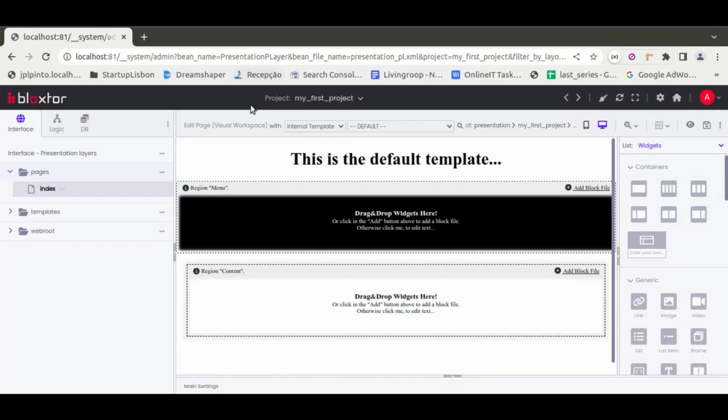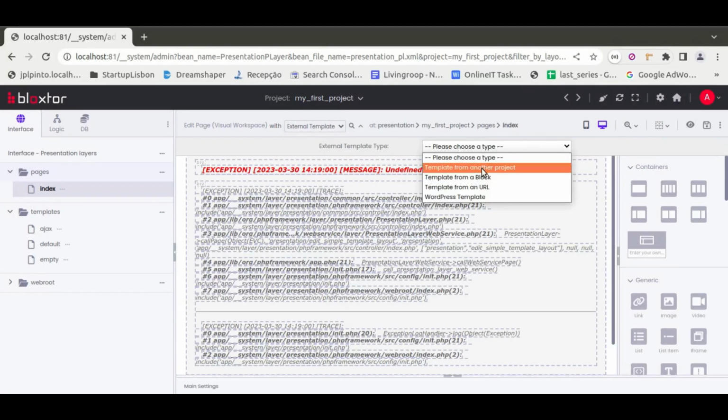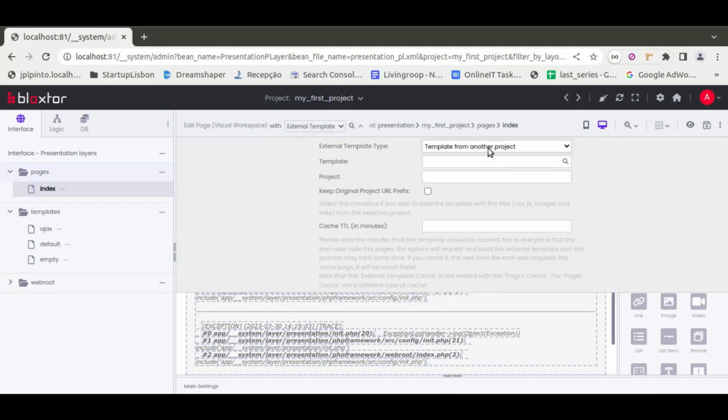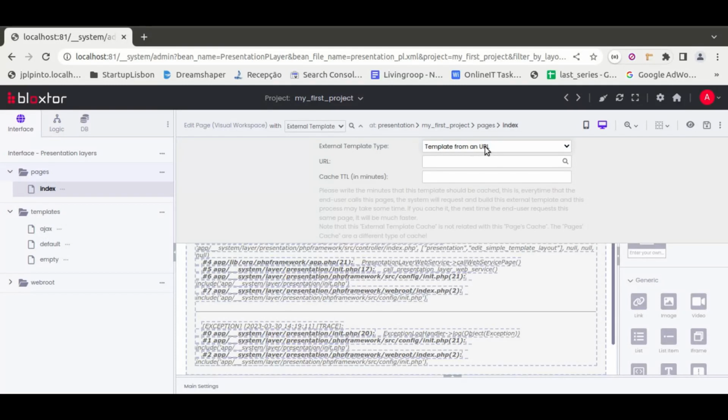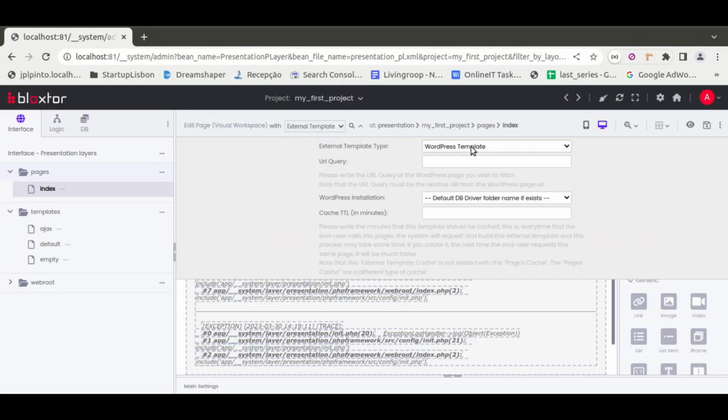Okay, so what do we have here? We have a top bar with the identification of the workspace where you currently are. We are currently in the visual workspace. Then we have another option asking what template you want to use in this page. It's an internal template that you have installed here in the templates folders, or it's an external template. If it is an external template, you need to select if it is a template from other projects, or a template from a block that you have created before, or a template from a URL, a remote URL from the web, or if it is a WordPress template, which currently we don't have any WordPress installed.